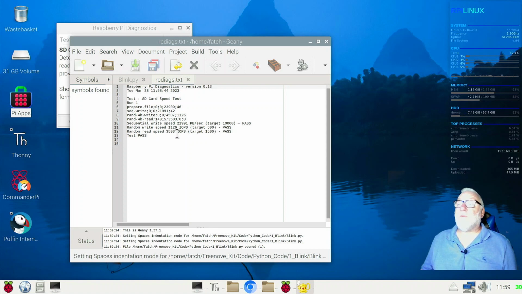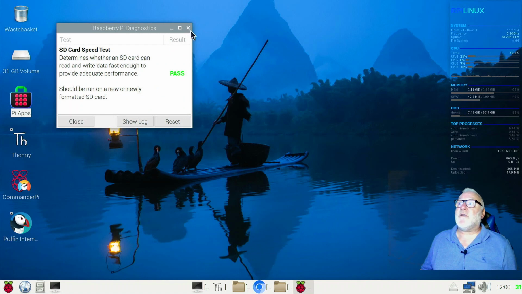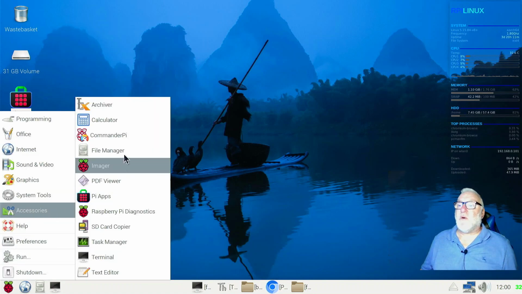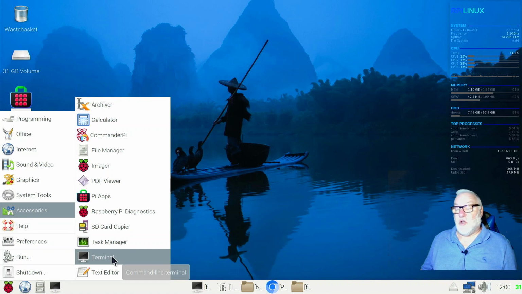Random read speed, 3503. Target for the pass is 1500. So again, I'm more than double the random read speed. So test your card. Okay, and then it will let you know if the card is man enough to run the Raspberry Pi operating system. So that's accessories. We've got quite a few here. SD card copier, task manager, terminal, but that's also on our taskbar, and a text editor.